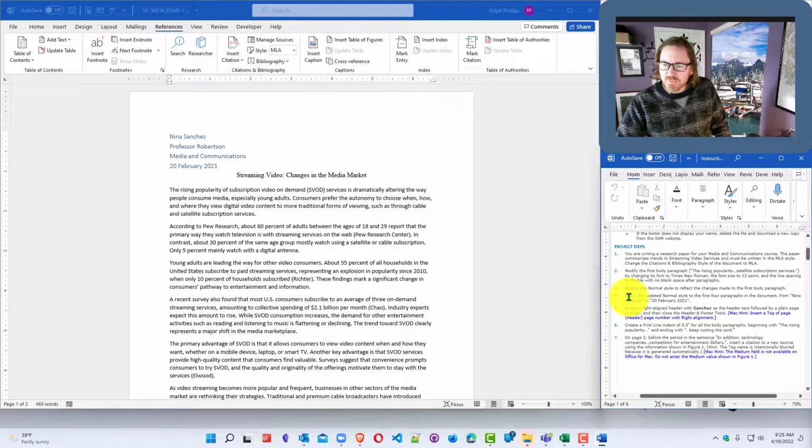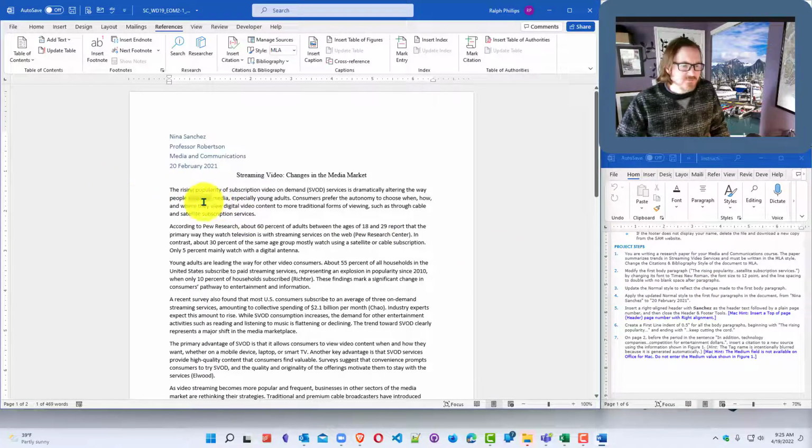Step number 2 is modify the first body paragraph starting with the rising popularity. So here it is right here. Here's that paragraph. If I triple click, I can select that paragraph. Modify the first paragraph by changing its font to Times New Roman.